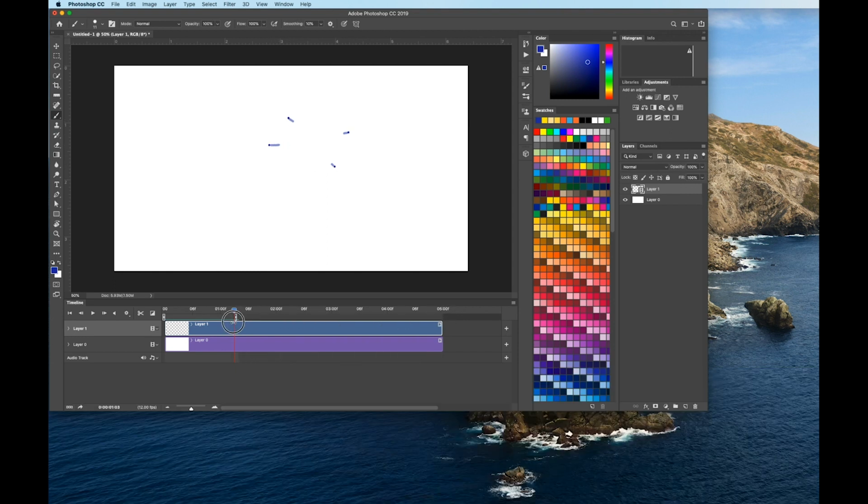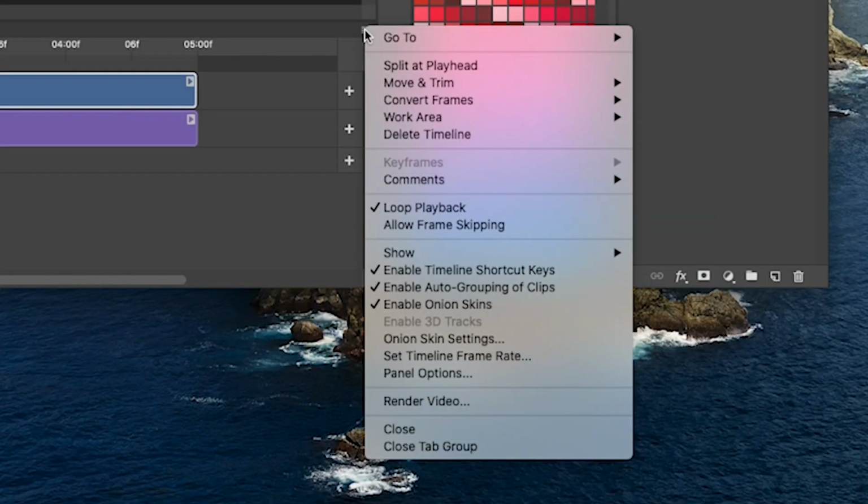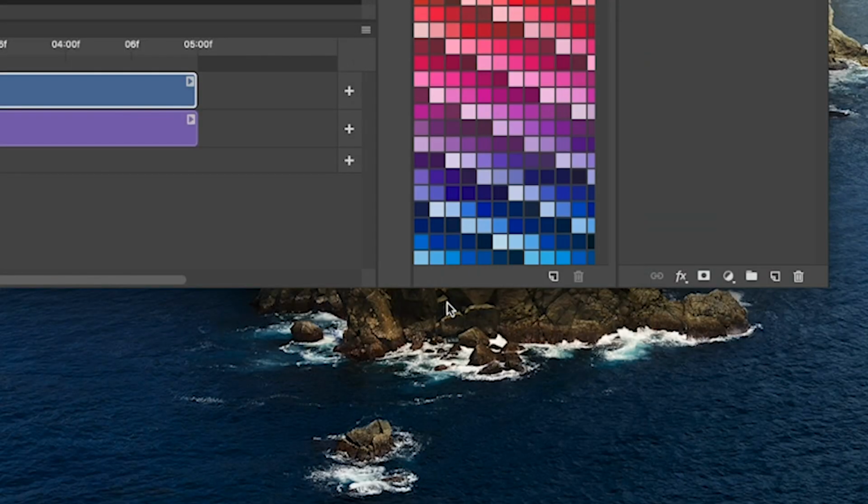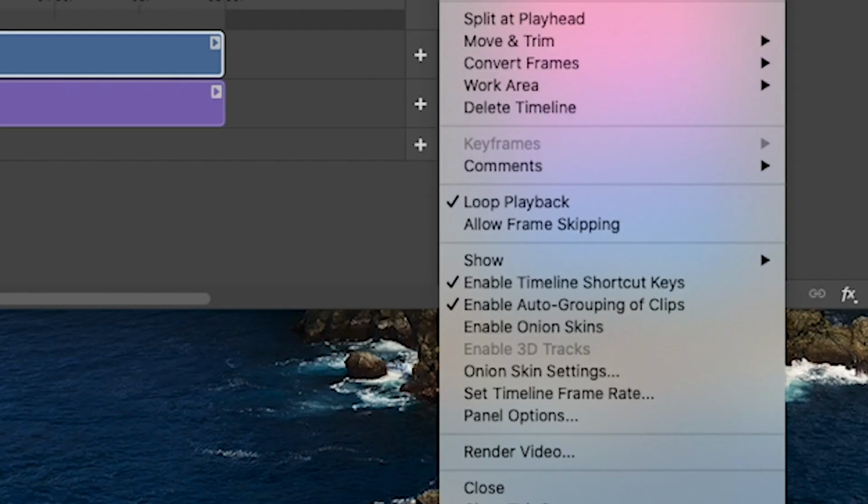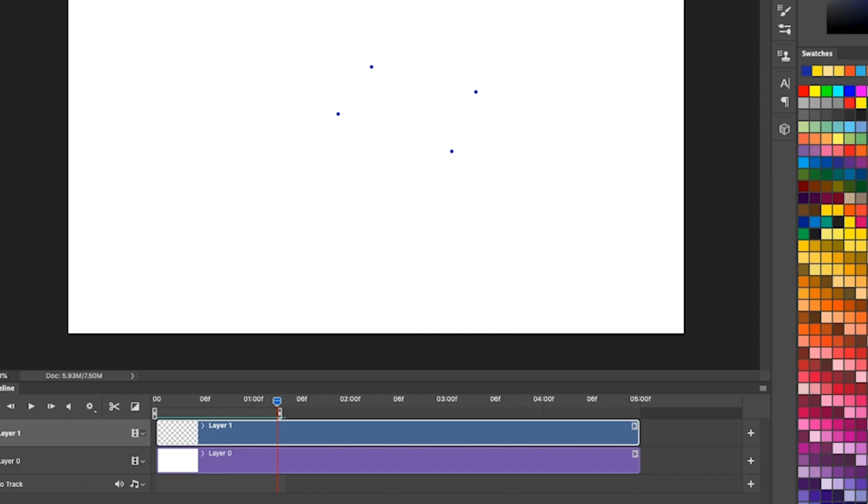Okay, and then I'll close this down and we'll see what this looks like. I'm going to change this so it doesn't have the onion skins on. I'll turn that off, and I'll make sure that it's on loop playback. There we go. We've got a little animation here. And this was all done on the video layer. So this is painting frame by frame on the video layer. Hopefully that makes sense. Try it out and let me know if you have any questions.